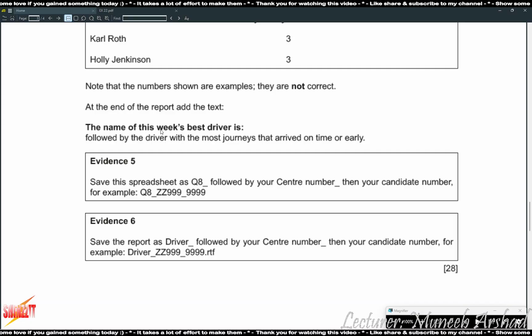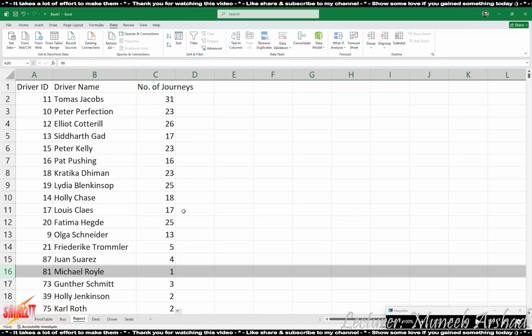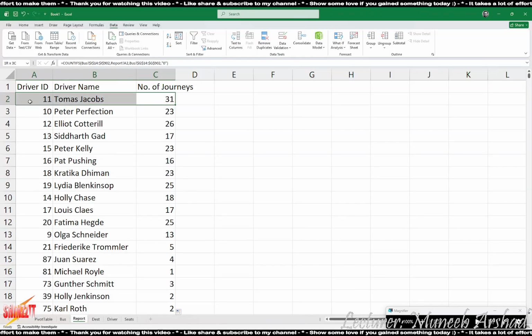You also have to name the week's best driver. So the one with the maximum number is basically this. So that name needs to be written at the bottom of the chart as well. This was the solution to your exercise 22.